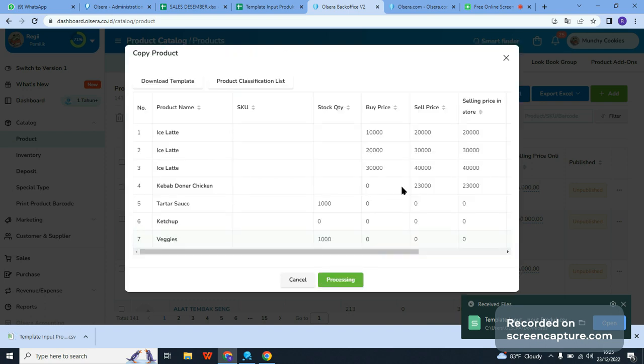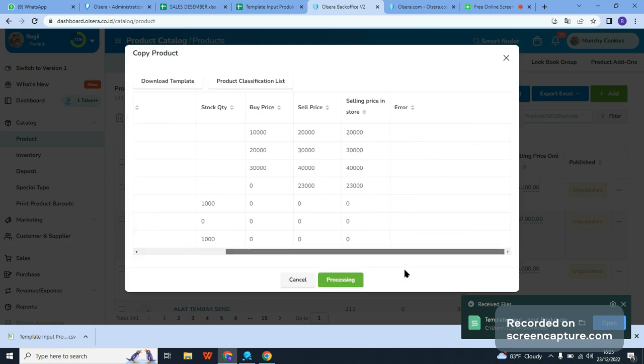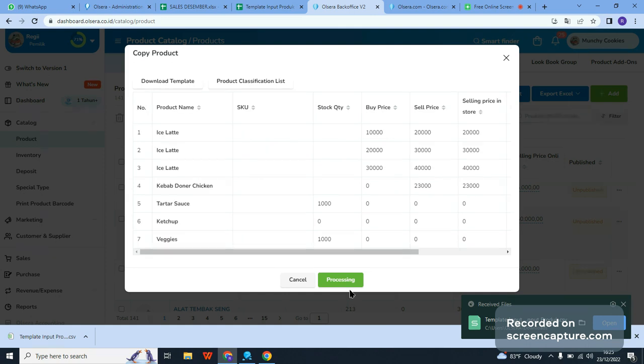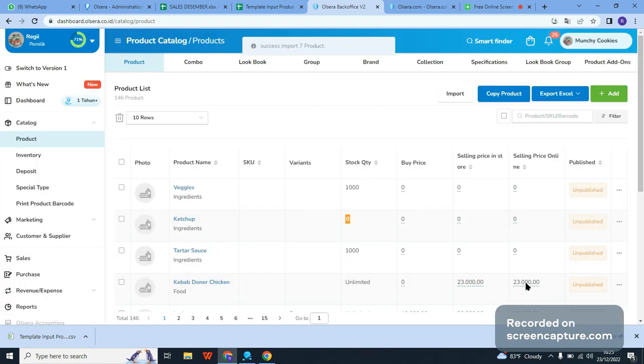And then if it's right, you just have to process it like this. It's ready. And if it doesn't have stock, it will be unlimited. But if you activate the stock, it will show like this.